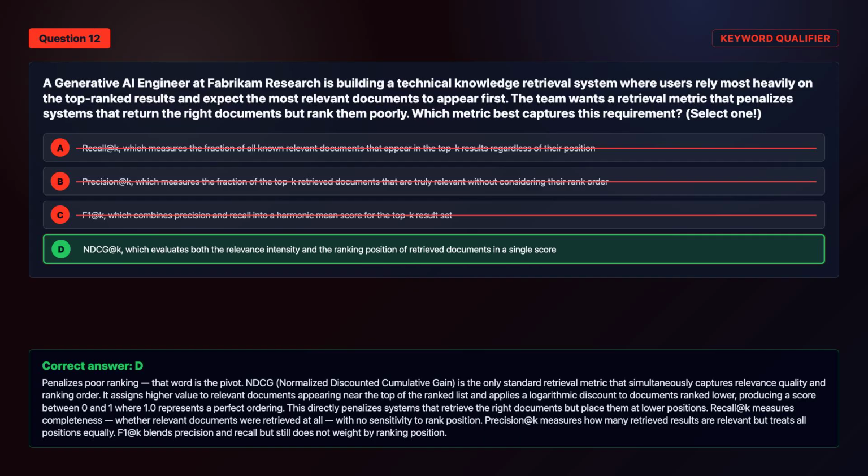This directly penalizes systems that retrieve the right documents but place them at lower positions. Recall at K measures completeness, whether relevant documents were retrieved at all, with no sensitivity to rank position. Precision at K measures how many retrieved results are relevant but treats all positions equally. F1 at K blends precision and recall but still does not weight by ranking position.